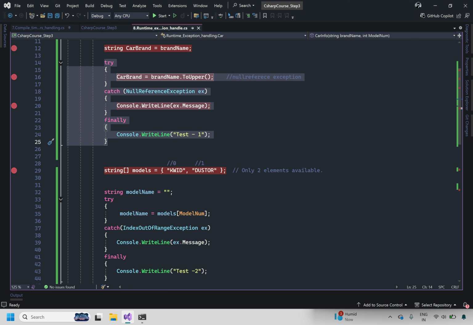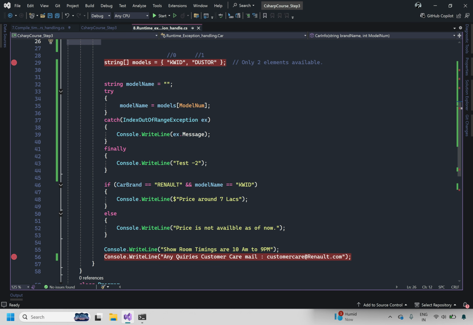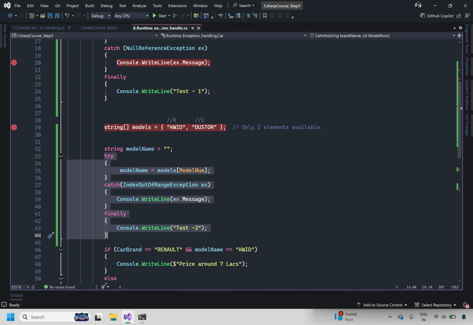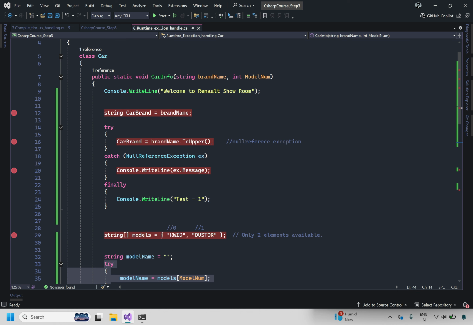So in this program, I have multiple try catch blocks, right? Here in this block, I am handling the null reference related exception, so for that I am using a try catch block. And whenever I have an issue related to the index out of range exception, I handle it this way. Multiple try catch blocks are there in this method.